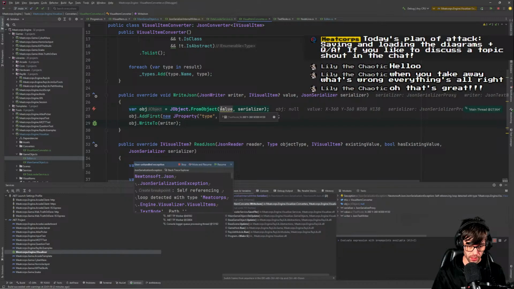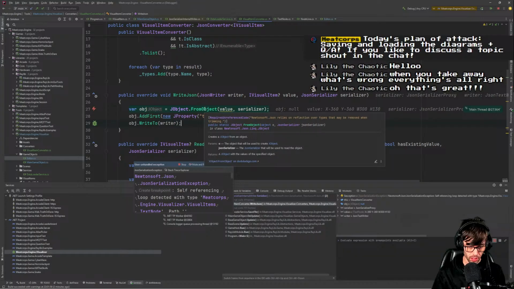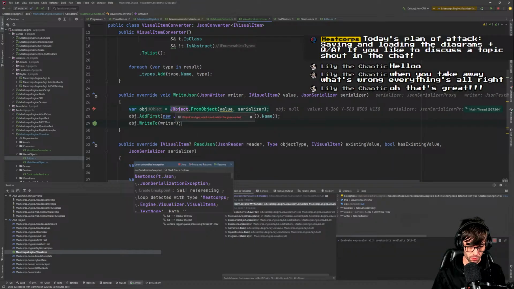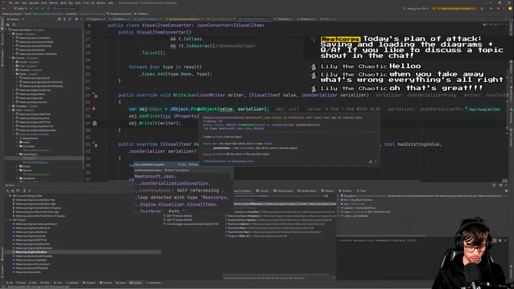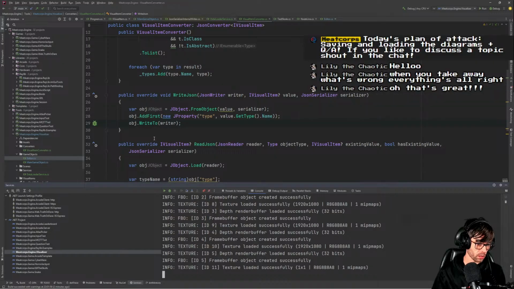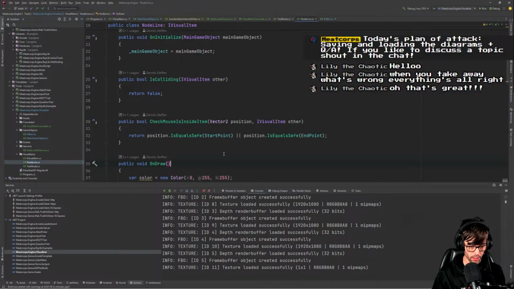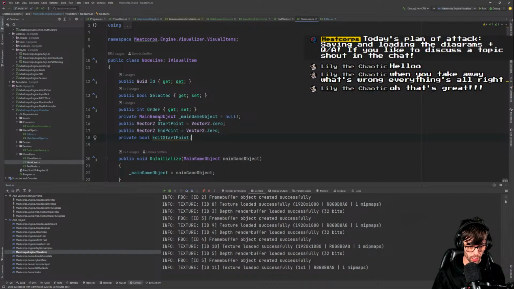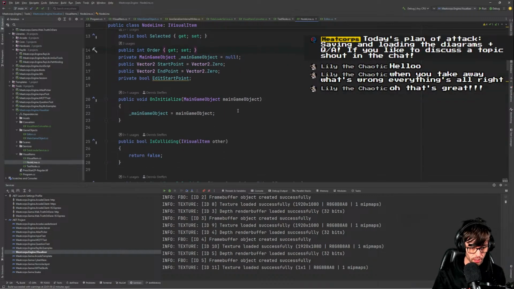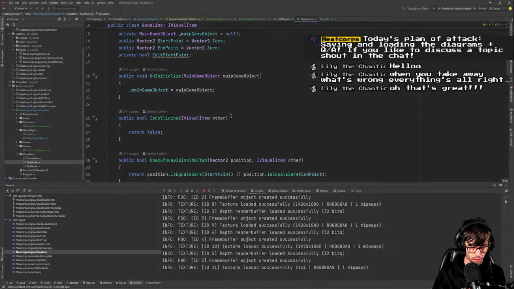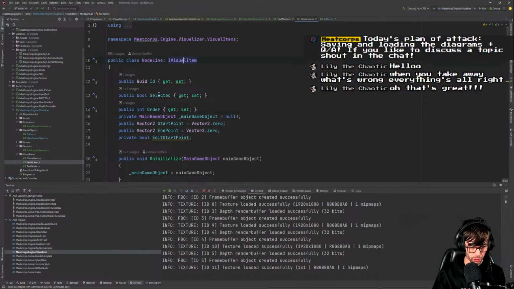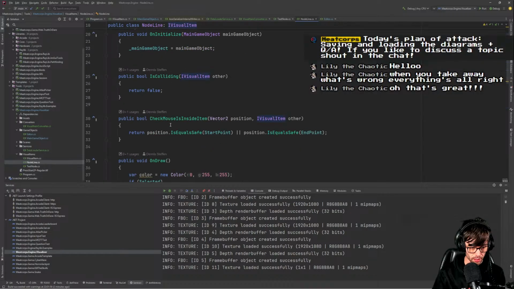Serializer, value object. Why am I getting a self-referencing type? Oh boy. Yeah, visual items, node line. And why are we not getting this item correctly set up? Because we have a node line, which is a visual line.